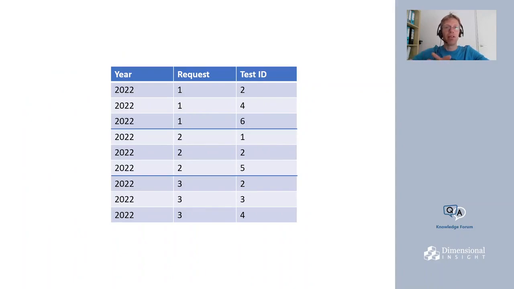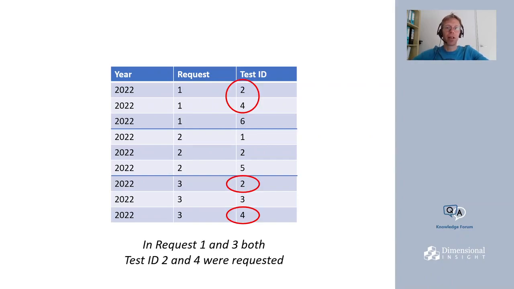I've made a very simple example where we have 3 requests, and we see that multiple tests were ordered in these 3 requests, and that the level of detail of this example is test ID. Suppose that we want to know in which of these requests both test ID 2 and 4 were ordered together. Looking at our little example, we can see that in request 1 and 3 both test ID 2 and 4 were ordered together. How would we count this in Diver?